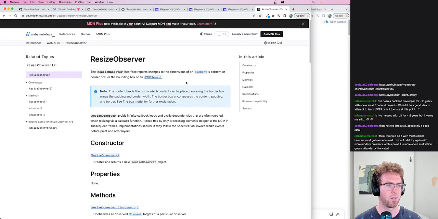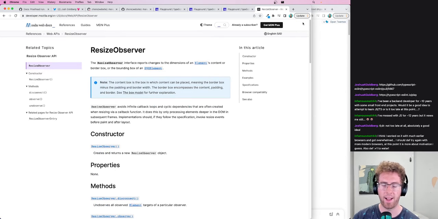So, yep, resize observer. By the way, shout out in the chat. I haven't seen too many uses of resize observer or mutation observer. I would love to know if any of you have used this thing before, either of them.